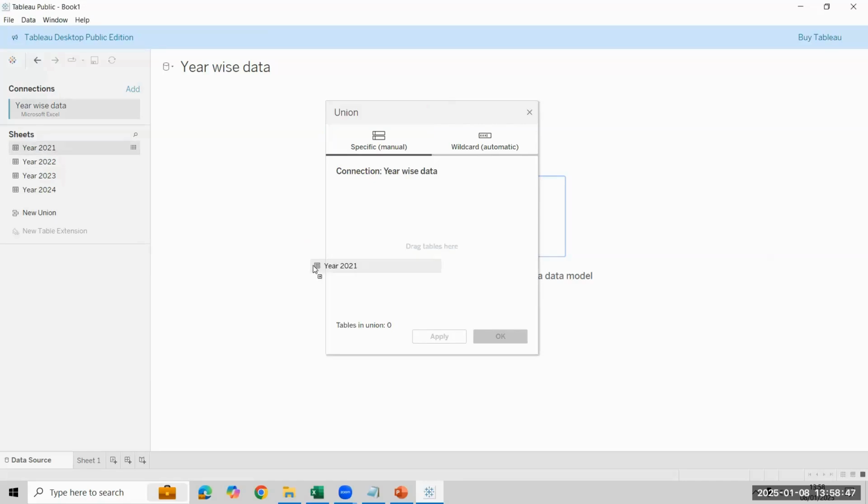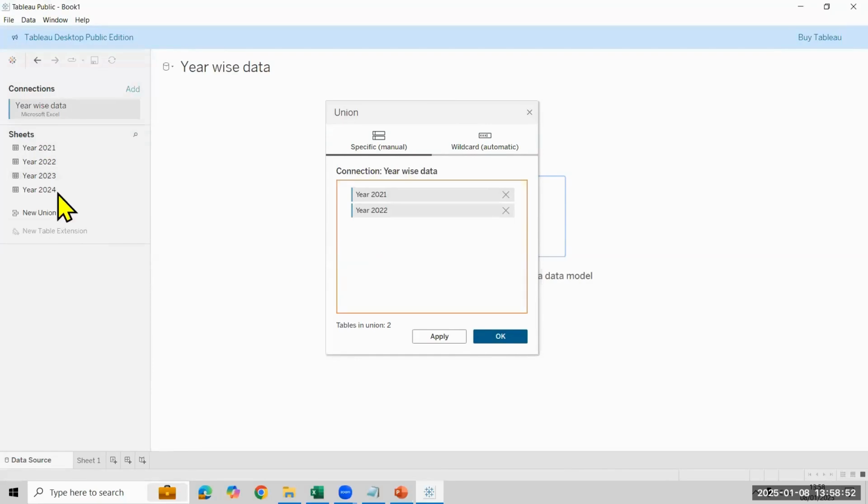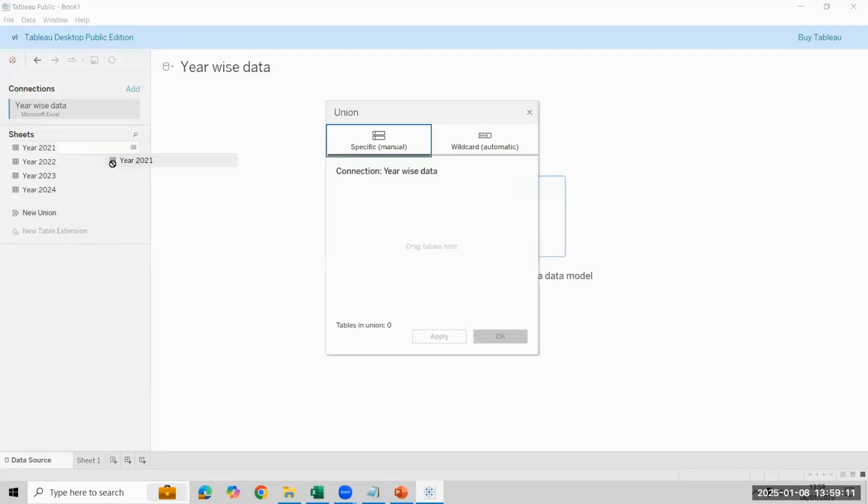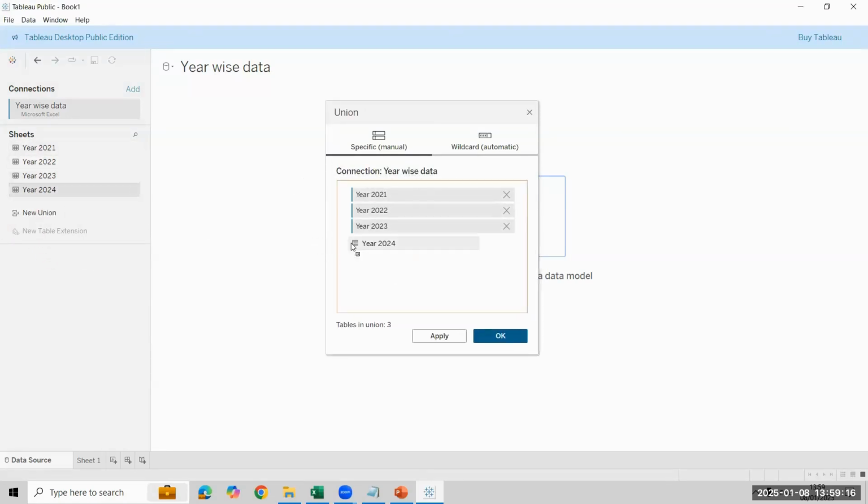Now in this, you can drag year 2021, drag 2022, drag 2023 and 2024. You're combining all the 4 tables and then click OK. That's it. So it will combine all the tables, but it should have the same columns. Remember that also. So first drag this new union and drop it here. And then take year 21, 22, 23 and 24. And then click OK. You're going to get a new table.